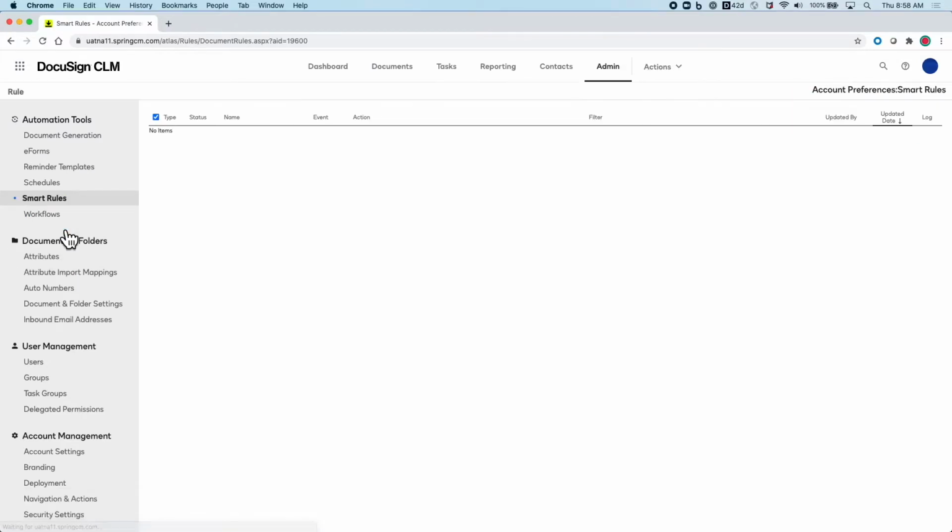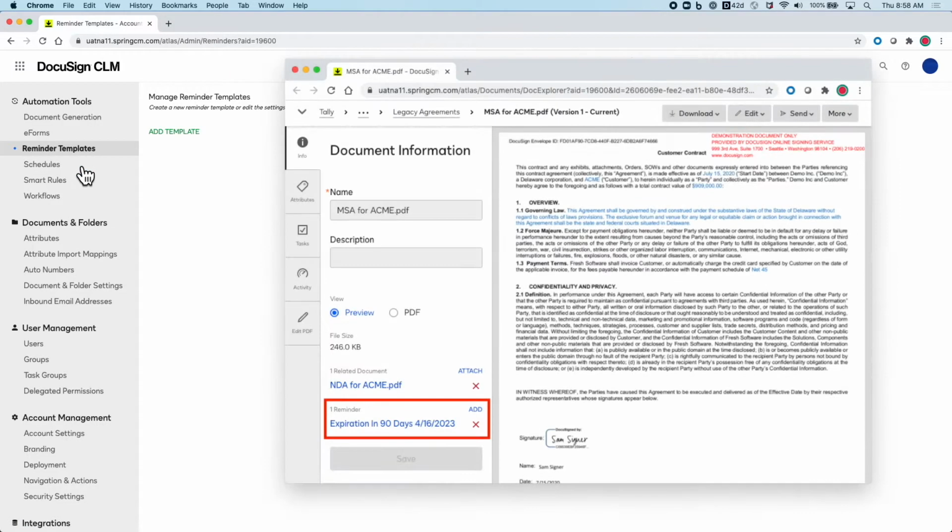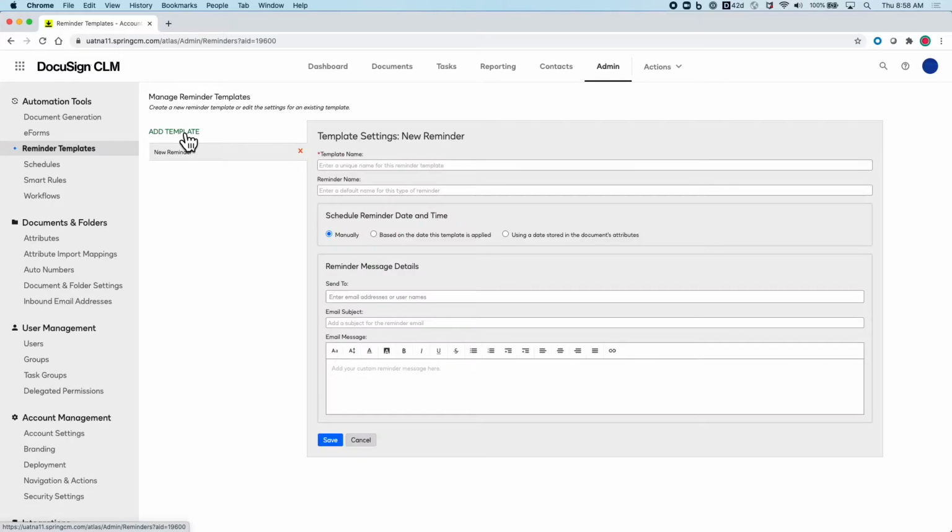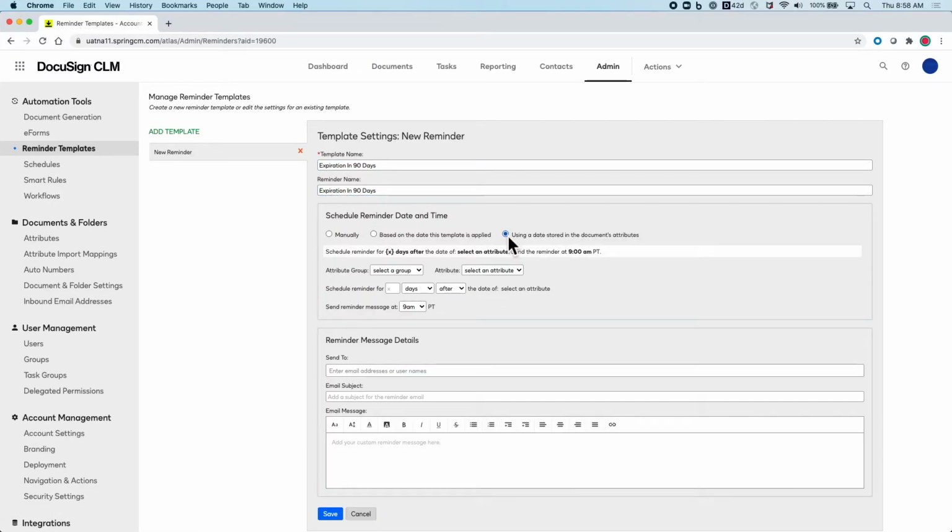I'll utilize smart rules to automatically apply expiration reminders shortly, but first need to make a reminder template. Reminder templates make applying reminder notifications to documents much faster with minimal setup required. Here I can create a template where the attribute expiration date can be utilized to calculate a reminder to go out 90 days before the expiration date. I can specify who it needs to go to and the email subject and message to include.